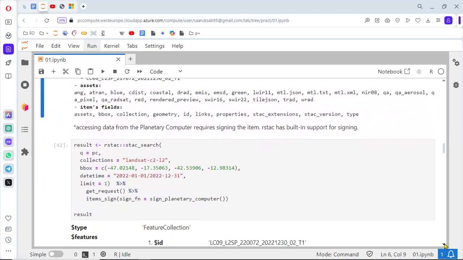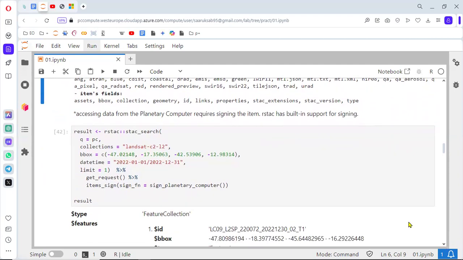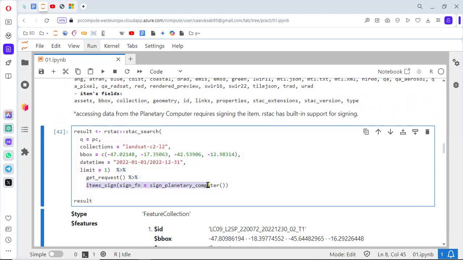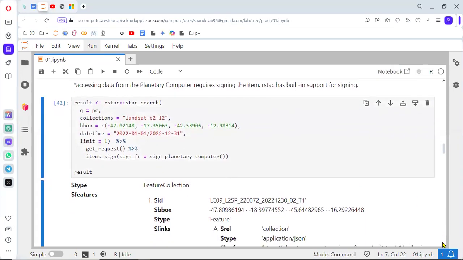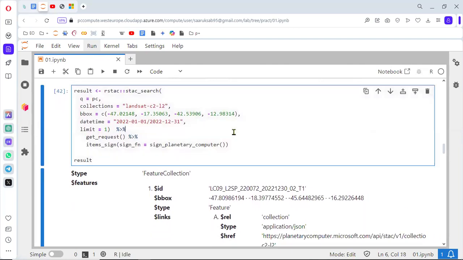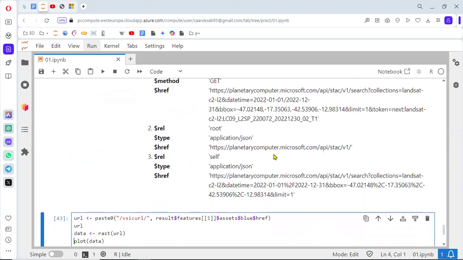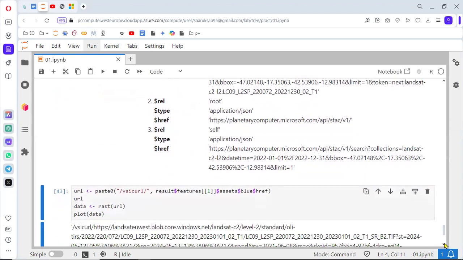For accessing the data from the Planetary Computer, we need to sign in. And rstac has built-in support for signing. Signing here is to authenticate our request. And if we see the result here, we get a long list of links within links within links. Our main objective now remains to access the link in which the data remains.